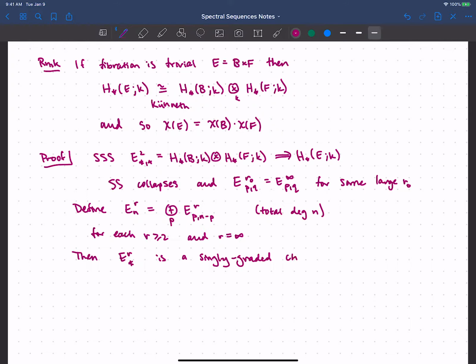And it's a chain complex using the differential from the spectral sequence on the rth page. I guess we're doing homology, so this should be upper R. Okay, and when we take homology of that singly graded chain complex, well, that's precisely taking homology with respect to our d_r. That's how we get the R plus first page.